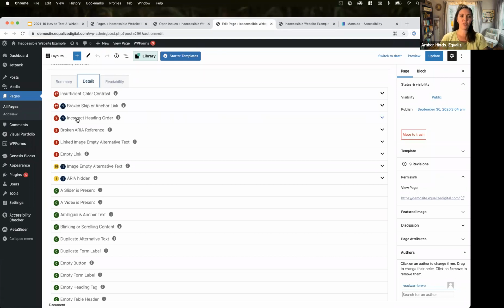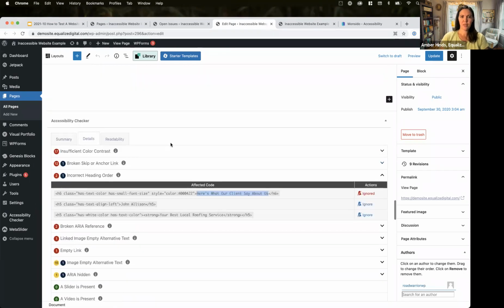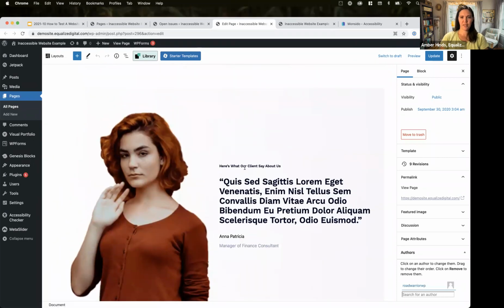So we would look at, for example, I have an incorrect heading order, and I could click on this and expand it and I see the affected code snippet. For example, we have a heading 6 and the text of it is, "Here's what our clients say about us." If I'm not sure what this means, I can click the I and get more information about what incorrect heading order means.